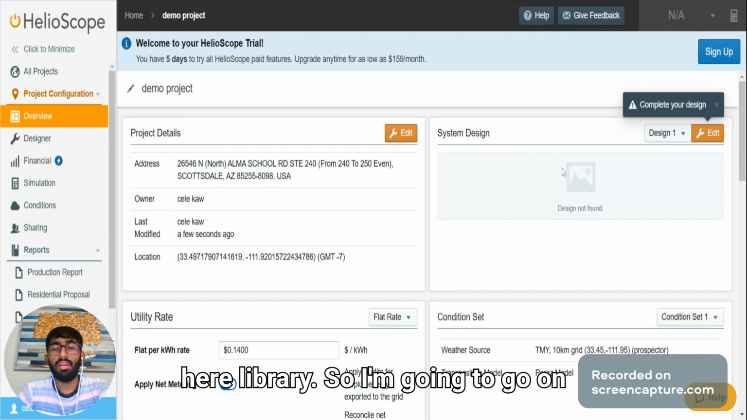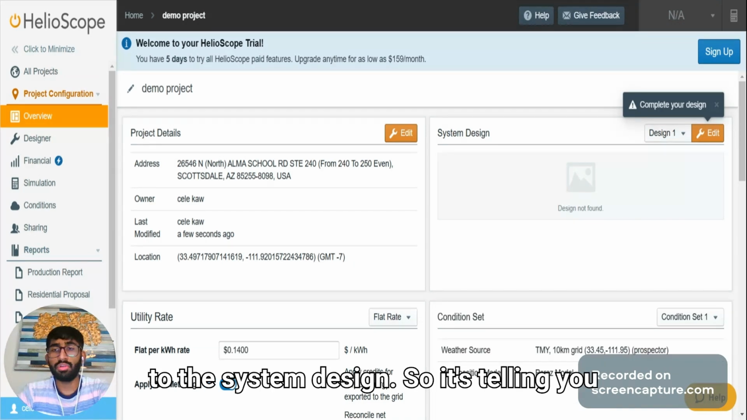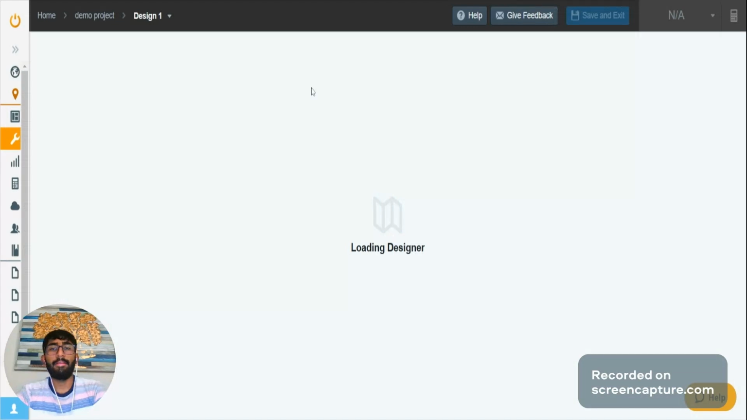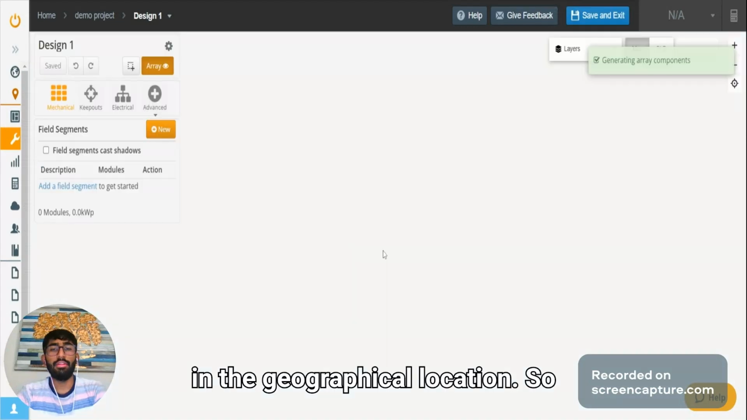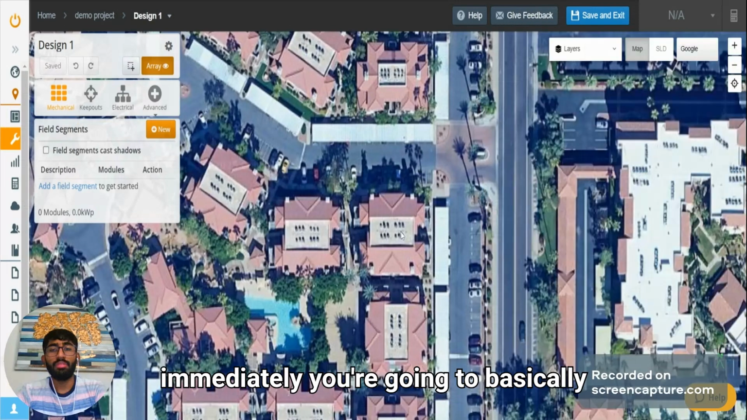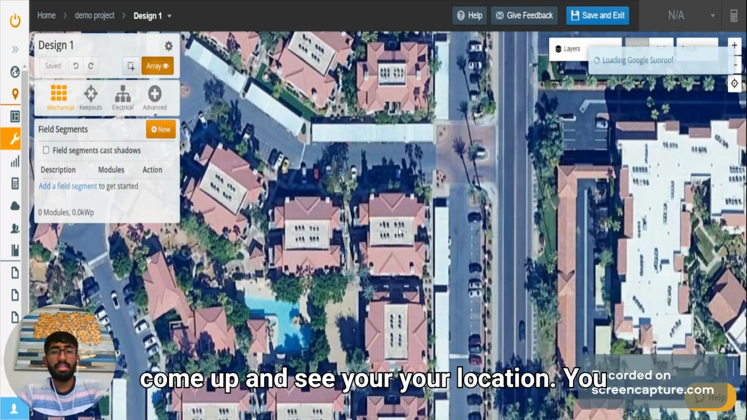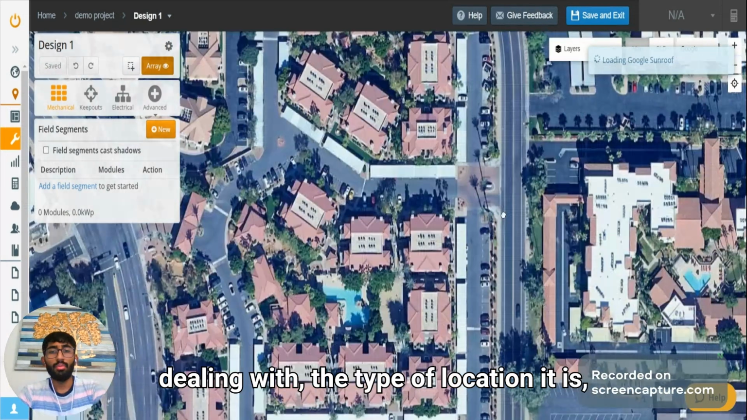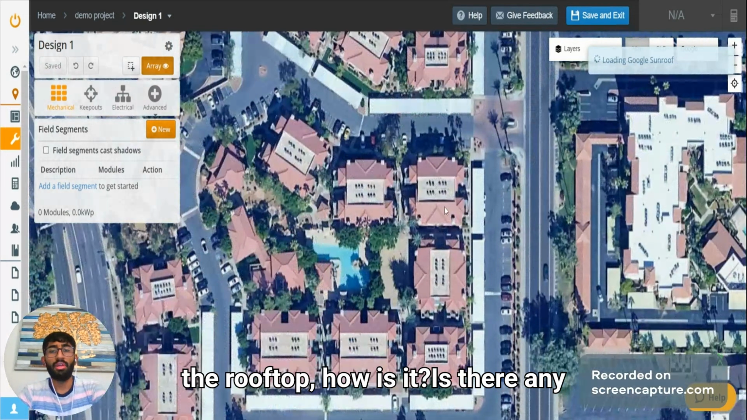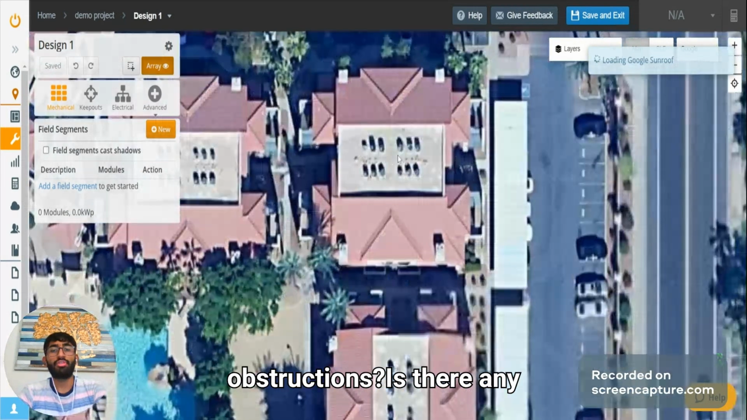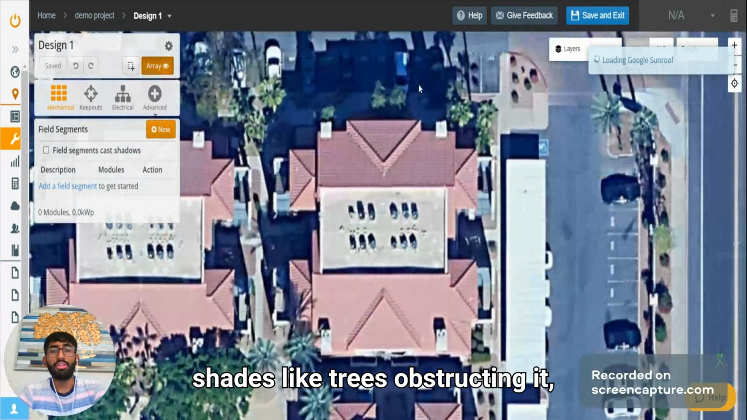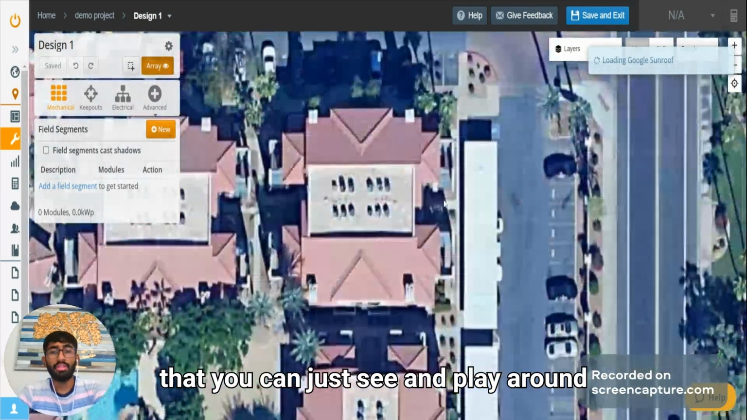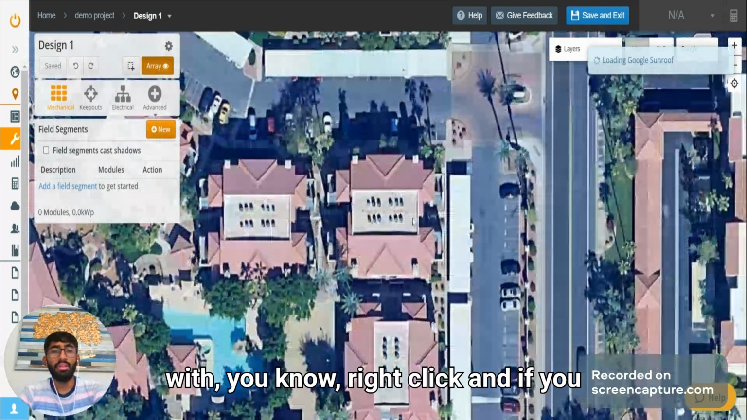So I'm going to go on to the system design. It's telling me to complete your design. So I click on edit, and here you are in the geographical location. Immediately you're going to come up and see your location. You can play around, see what you're dealing with, the type of location it is, the rooftop. How is it? Is there any obstructions? Is there any shades like trees obstructing the rooftop? Something like that. You can just see and play around with.